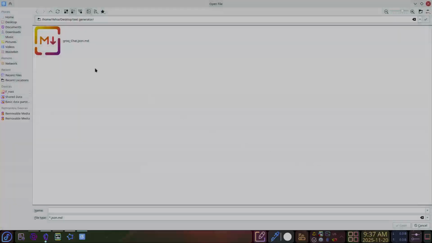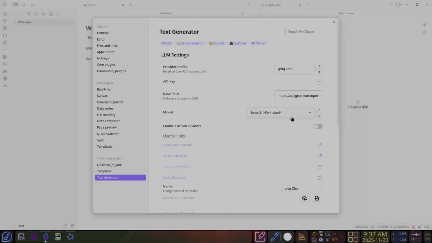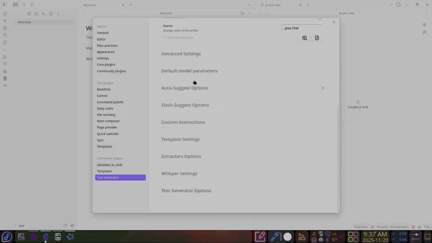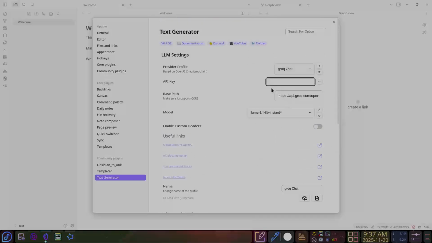I can import the profile. And here's the profile. I'll have this included as a download link, so you can download the profile to import it. And here you can choose the model. So we'll use the default one for now. There's a bunch of settings where you can change things around. I'll leave this to you guys to check out. But now we need the API key.